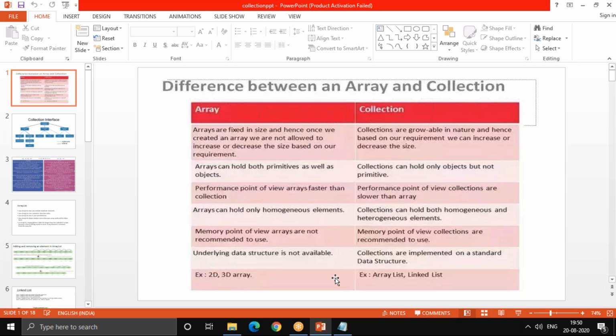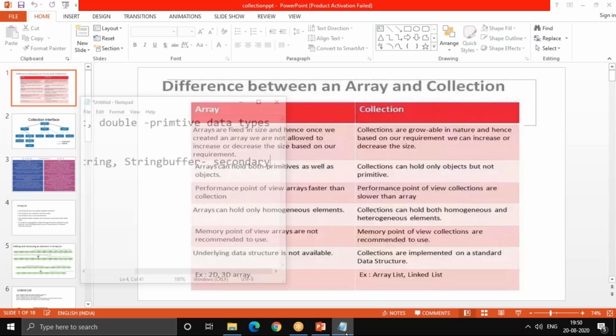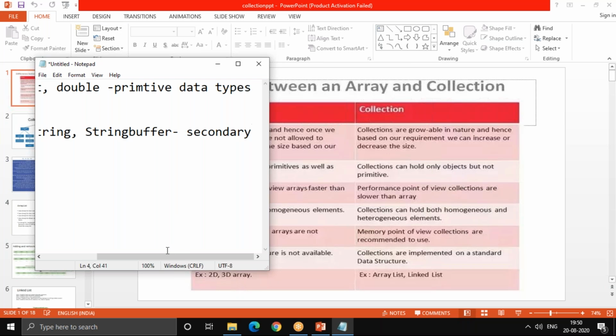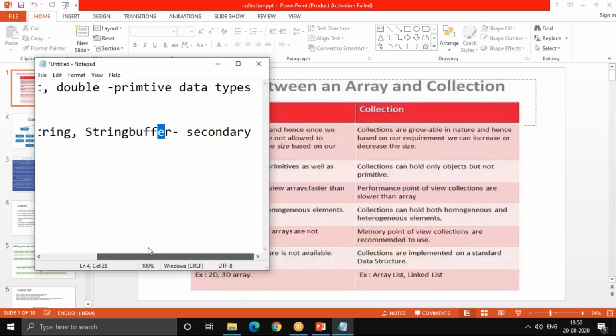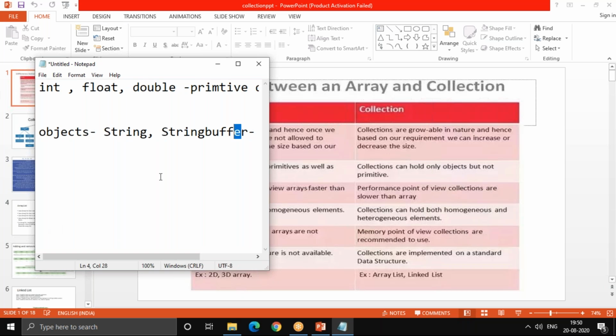So for example, you have int, double, float. These are primitive data types. And the string objects, types are String or StringBuffer. Or if I create an object like class A, class B, we are creating objects, right? So all this comes under secondary data type.